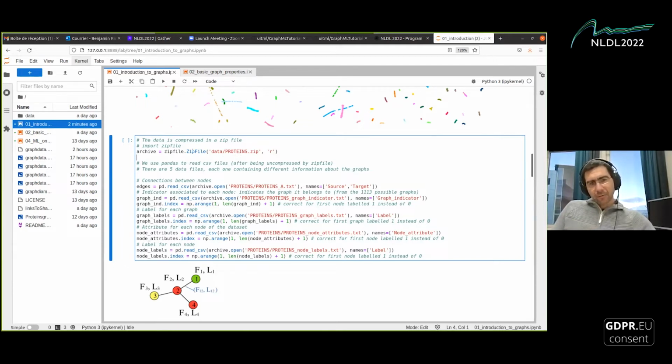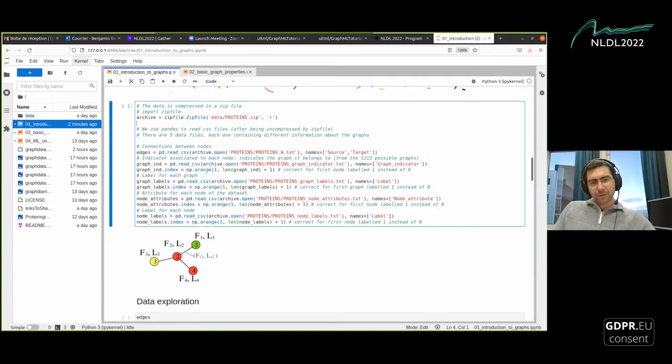Now, if I use that, it makes me an object called archive, and this object has this function open, where I can open the zip file. In fact, you have several files here, one for each line. When you open it, you uncompress it. Then you can call the pandas function read CSV, because it's a text file, but in CSV format.